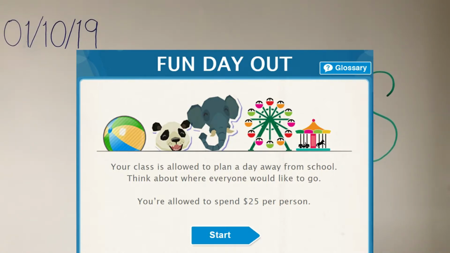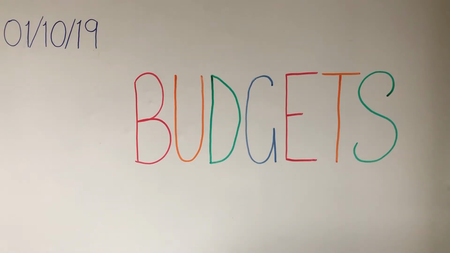The website will then direct you to a new page. If you have any money left over, you can use it to buy a class souvenir. If you are a fast finisher, you can play the game again, choosing a different place for your fun day out. This activity is a fun and quick task that will help you to understand what budgeting is in preparation for our main activity for the lesson.